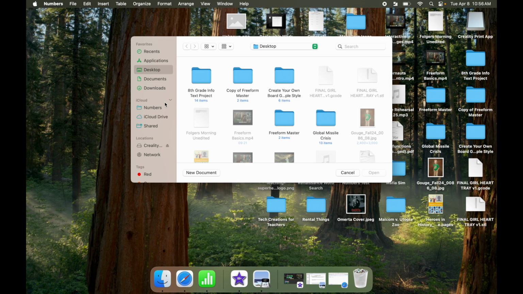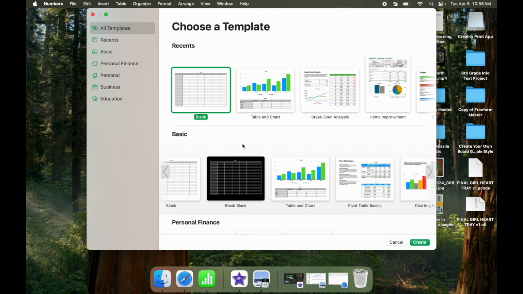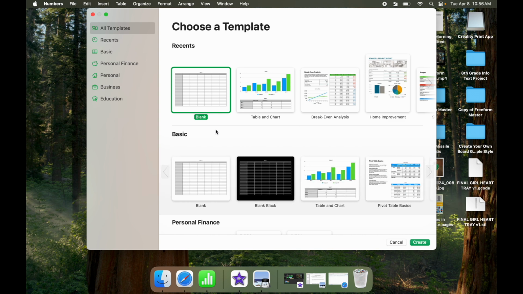Now this looks just like Pages and Keynote. I'm going to select New Document. And the first thing you're going to see is there are lots of templates. These are pretty usable templates right off the bat. I'll let you explore those on your own. We're just looking at the basics today, so I'm going to click on Blank.